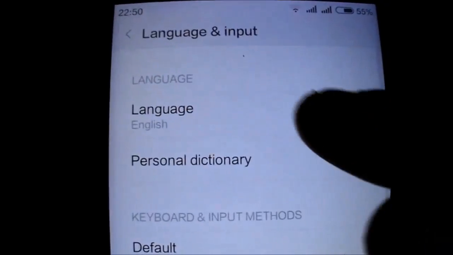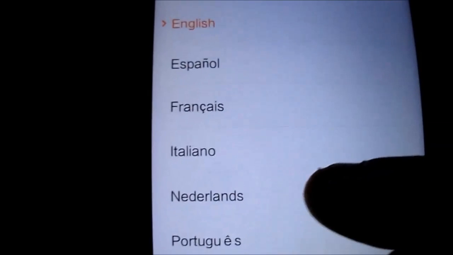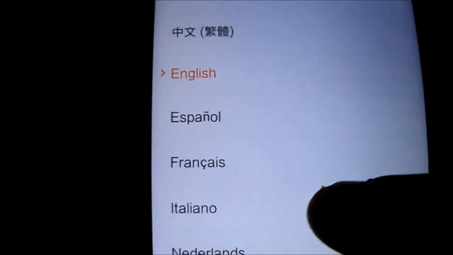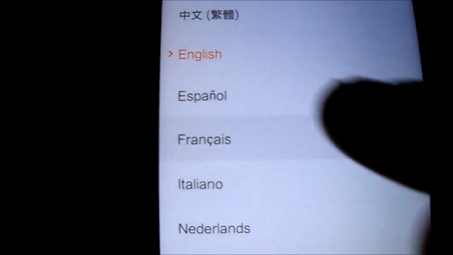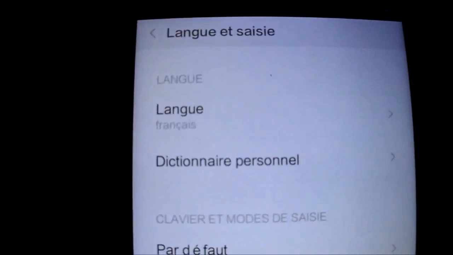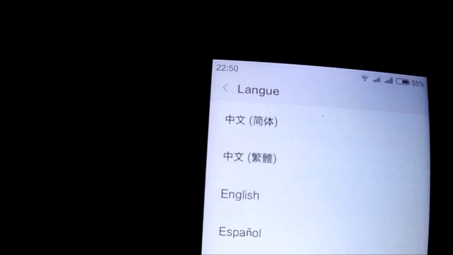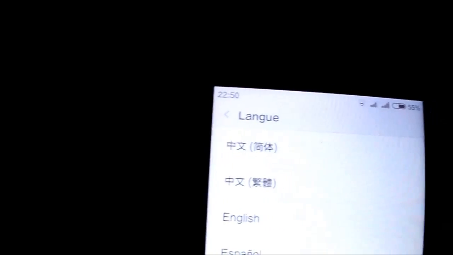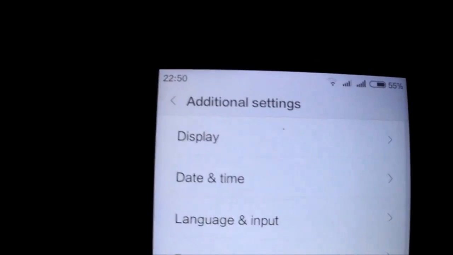Okay, the languages, as you see: Russian, Portuguese, Dutch, Italian, French, and Spanish. Okay, they are all working, as you see. Okay, so I'm gonna put in English now so all understand.